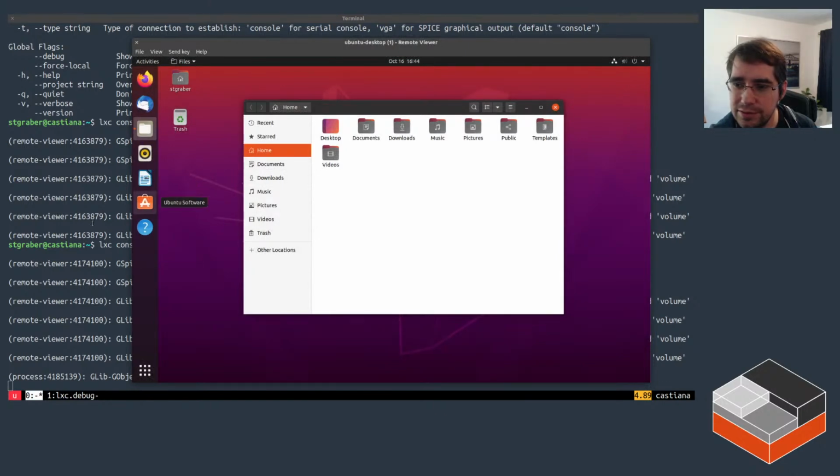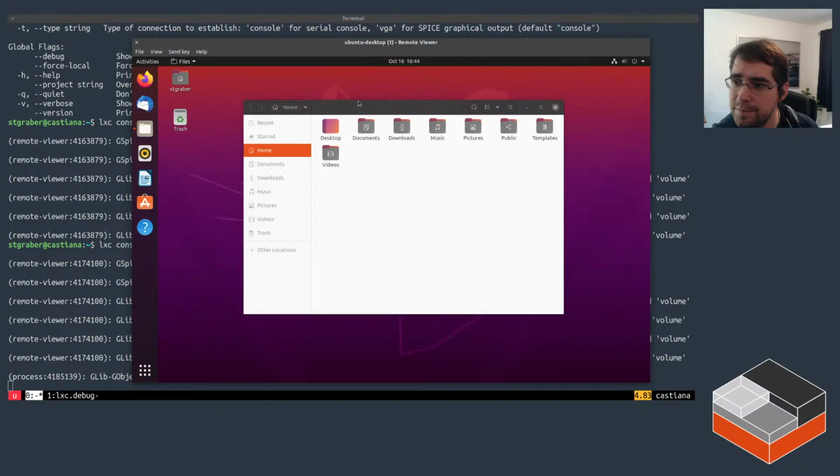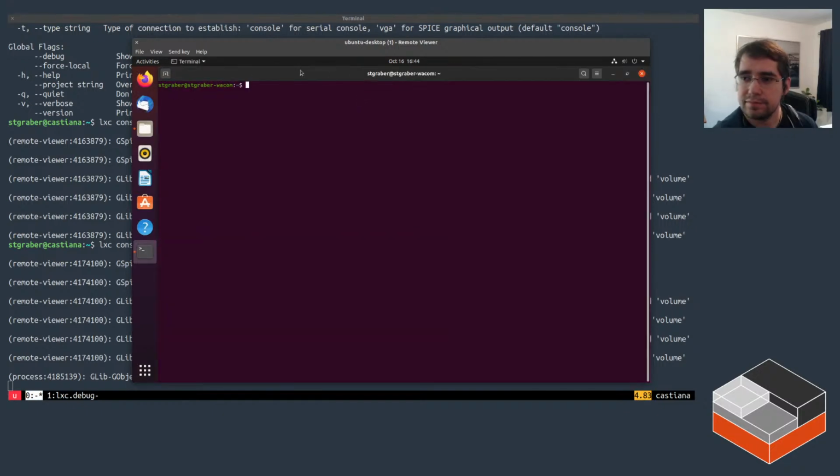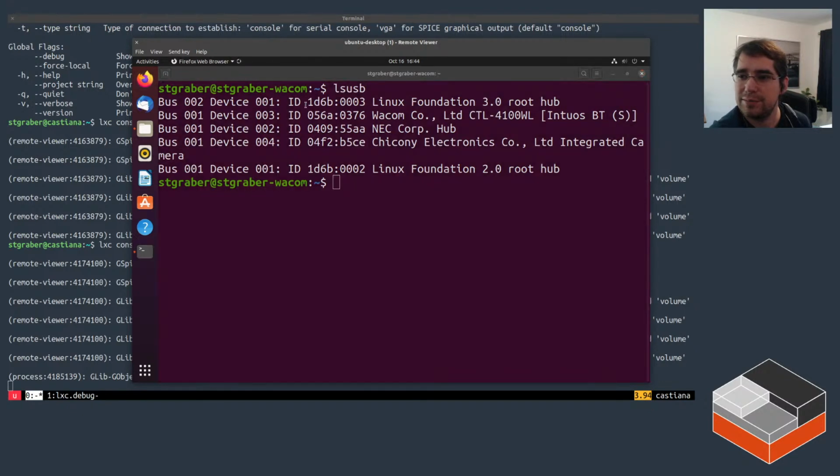Now, let's look. Well, we can look inside the VM, I guess. Let's just get the terminal inside there. And see what we have on the USB bus. And we can see both the Wacom tablet that we manually added directly to the config, and now an extra webcam has also been added. I suppose there must be some webcam test website we can quickly use to show that it works. Let's just see if we can start Firefox quickly in there.